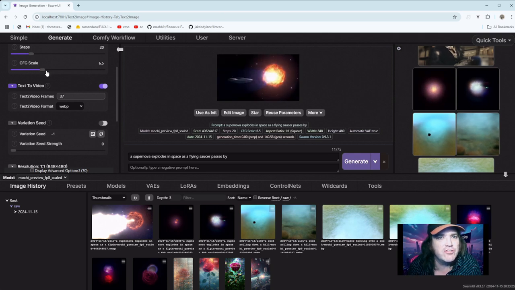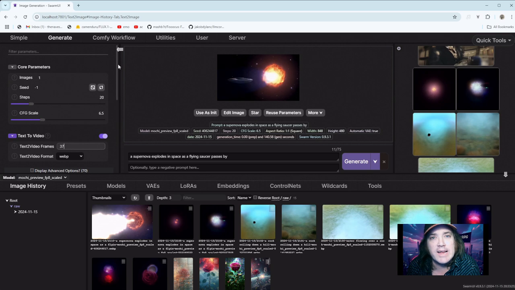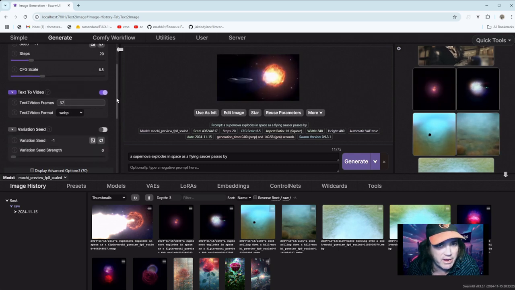Now, notice the CFG scale needs to be around 6.5. I believe you could drop it down to 5.5, maybe all the way up to 7. Again, you can play around with it. What I like to do is keep it kind of low on the text frames until I get an idea of something that's going to be good. And then I pump it up a little bit higher to make sure that I get what I want. Okay, so there you have your Mochi installation.